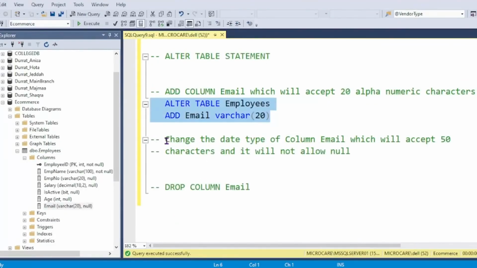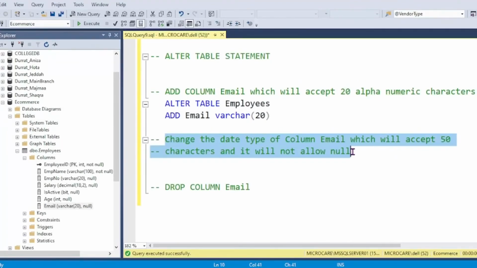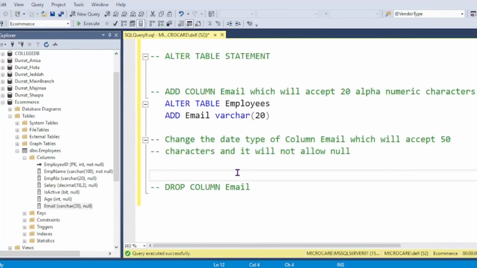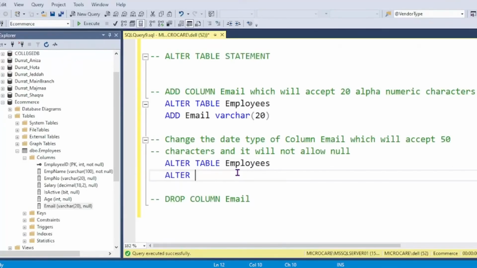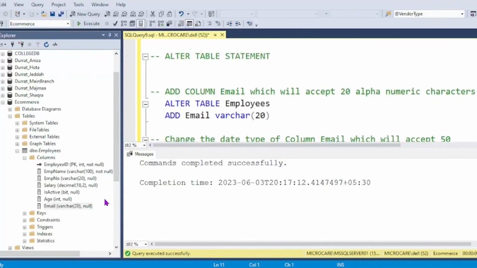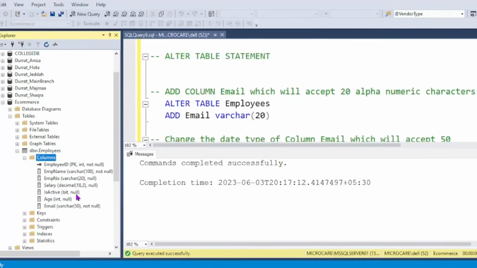Now let's see modifying the data type of the column email, which will accept 50 characters and will not allow null values. So the statement looks like this. Alter table, table name employees and then alter column name email followed by a data type and then a constraint not null. Once we execute this statement or command, then the data type for the column email will be changed and also the constraint not null will be applied.